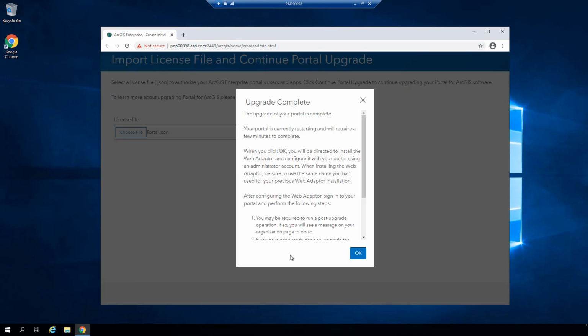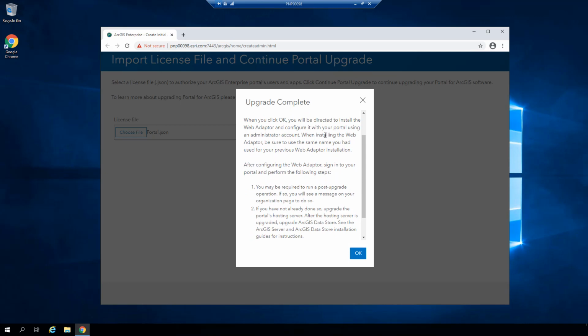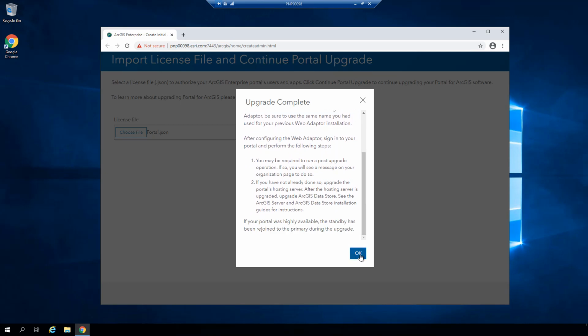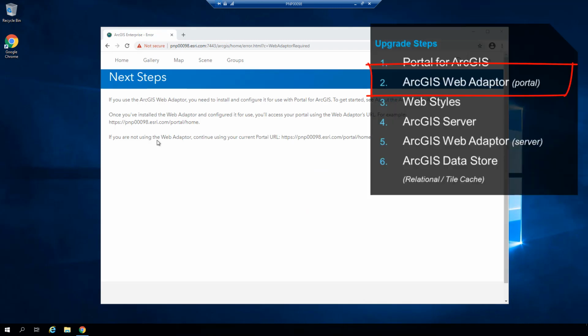Once completed, you will be presented the upgrade complete. It will notify you that the portal is currently restarting, and by clicking OK, we'll be directed to install the new web adapter and configure it using the admin account. All right, so our portal has now completed the upgrade. Now we need to install and configure a new web adapter.